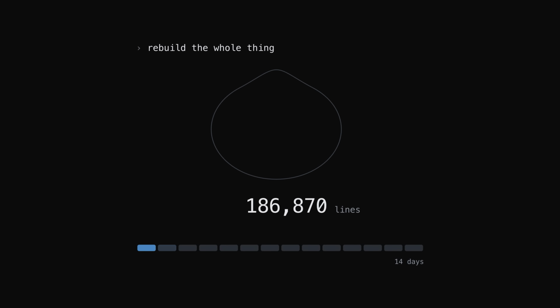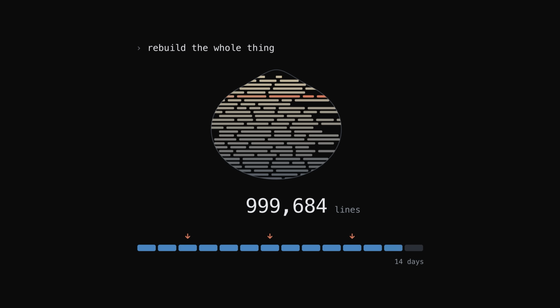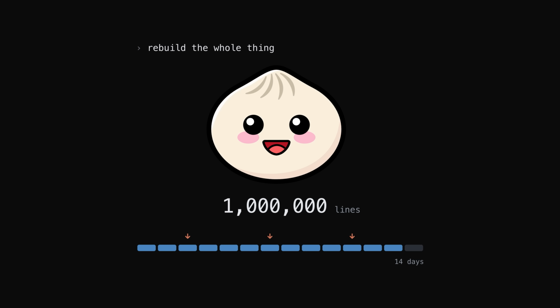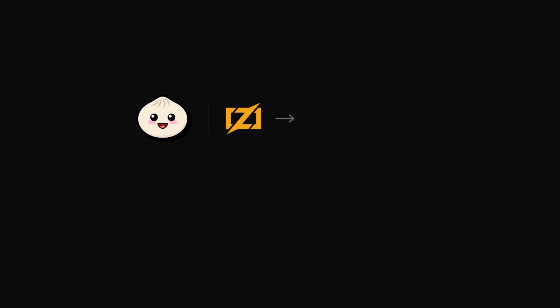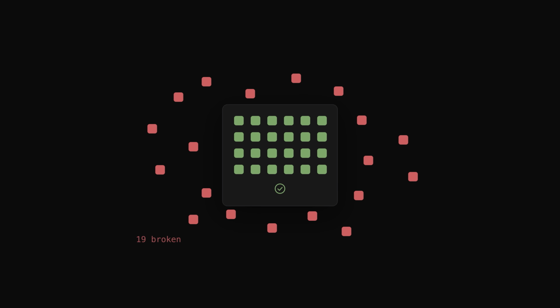The biggest example is that bun rewrite, where 1 million lines of code got rebuilt in under 2 weeks off a single prompt, with them steering it along the way. What nobody mentions is that it cost about $165,000 at API pricing, and once it was all added in, 19 things were broken that none of their existing checks had caught. And the money is the smaller problem here.